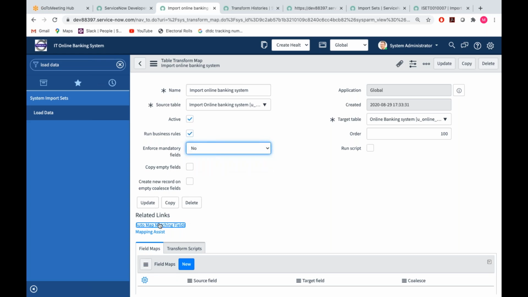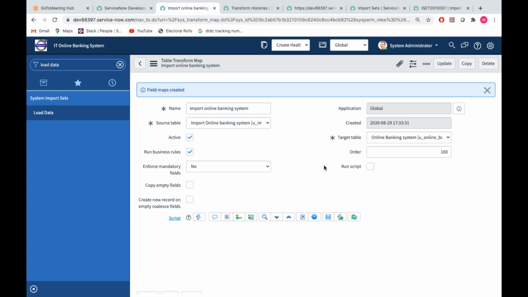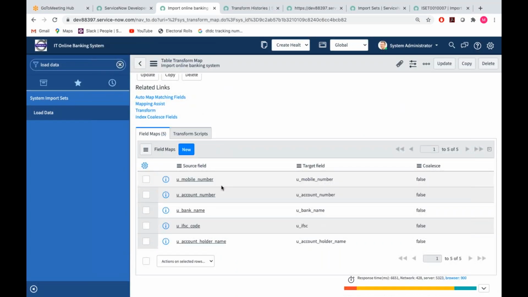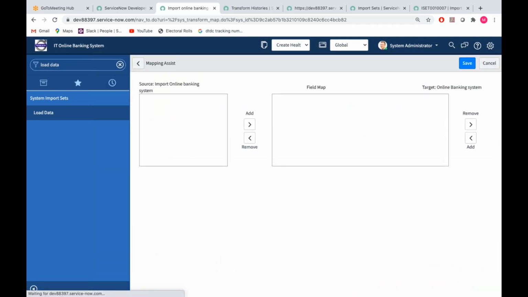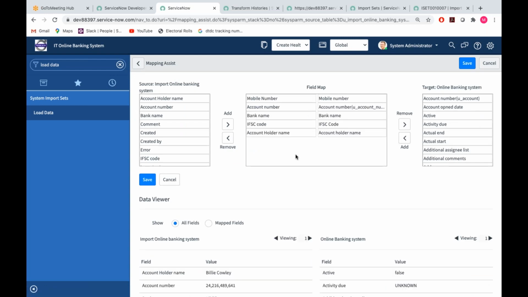And auto map matching fields. So the field maps got created. See, mobile number, account number, everything got created. And go to the mapping assistant to recheck. So it created 5. We are good. Save.